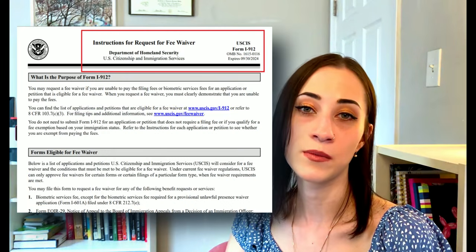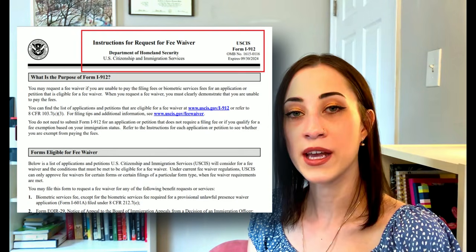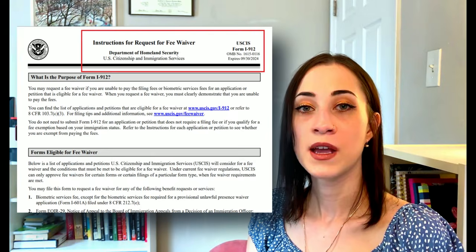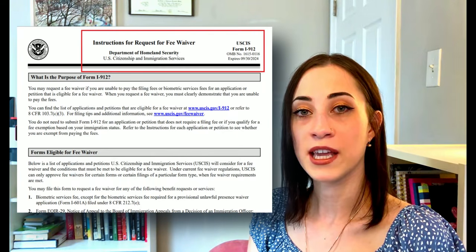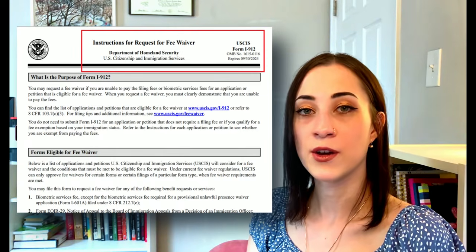So if you are unable to pay the fee and you really need that fee waived, you can apply for a waiver by including the application I-912 with the entire packet.